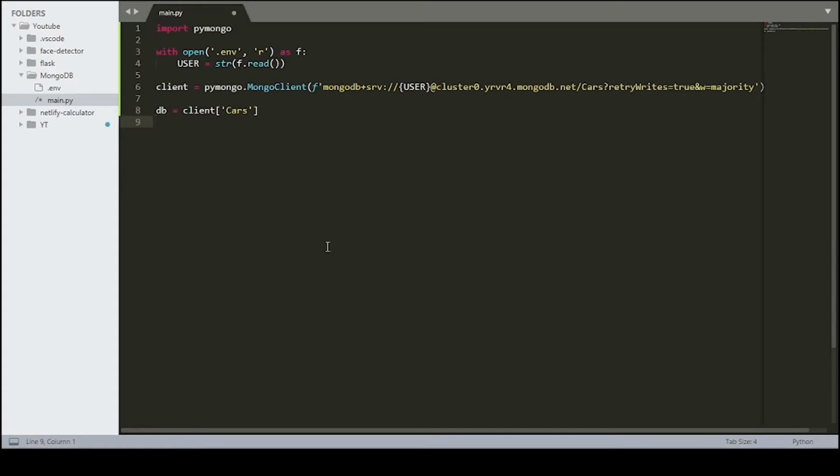And then I'm going to do col, that stands for collection, equals db. So we're in the db, now we have to make a collection. Our collection, we'll just call it Ford. And now we can actually do stuff.